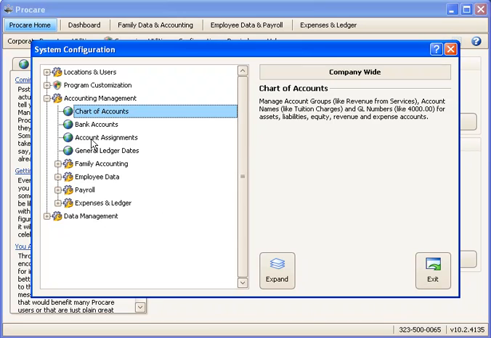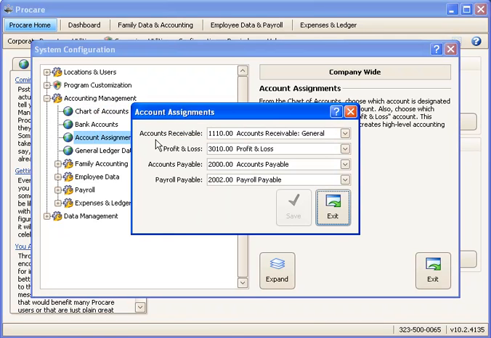The next thing to do is to go to Account Assignments and choose one of those to be your default accounts receivable. So this will be when you don't specify one of the other accounts. And I've chosen my .00 account, my general accounts receivable.